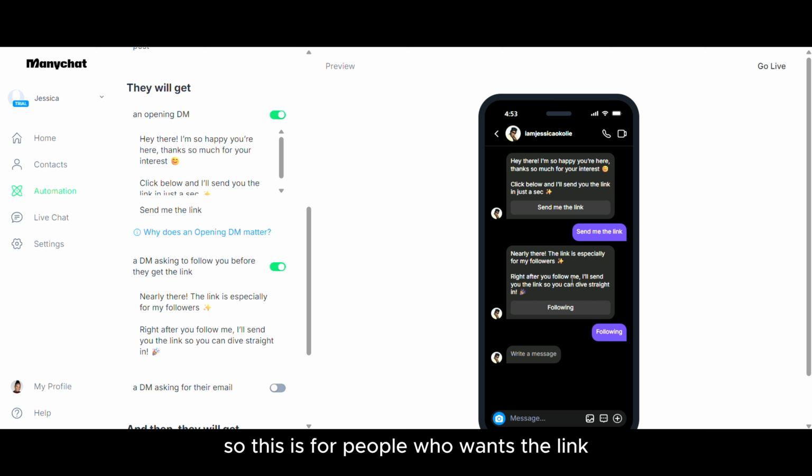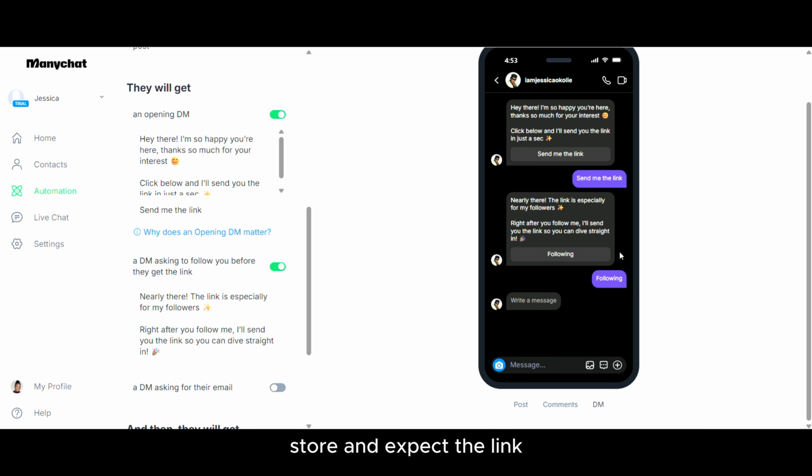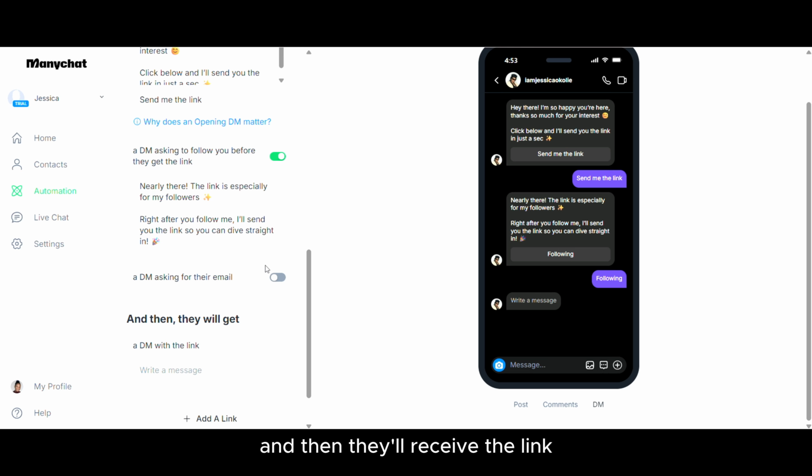So this is for people who want the link but haven't followed you yet. Maybe you're giving freebies to all your followers, and then people who don't follow will type "store" and expect the link. So this is an automation asking them to follow you, and then they'll receive the link.